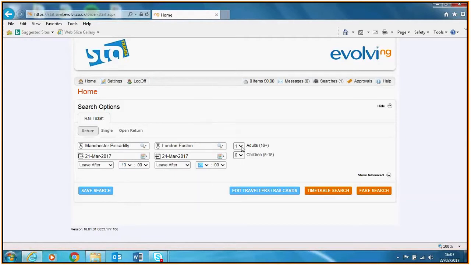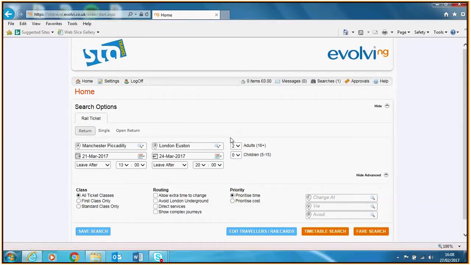We also have the option to configure how many people are travelling, so how many adults and if we've got any children to add. So we'll look on this particular journey for 2 adults. And we also have an advanced settings button, so if we click on advanced here, we can then select if we want first class or standard class only, and then all ticket classes.